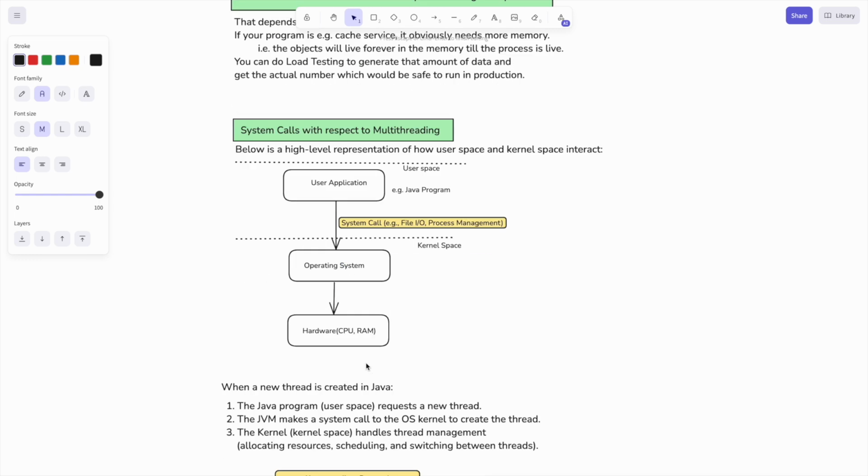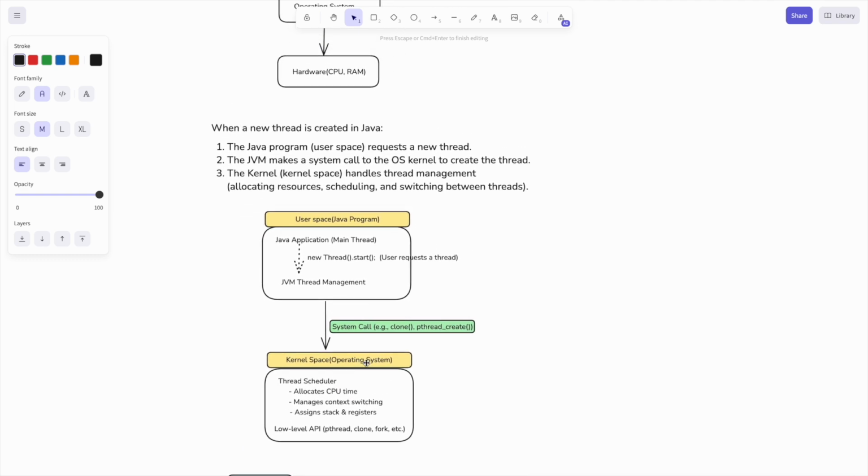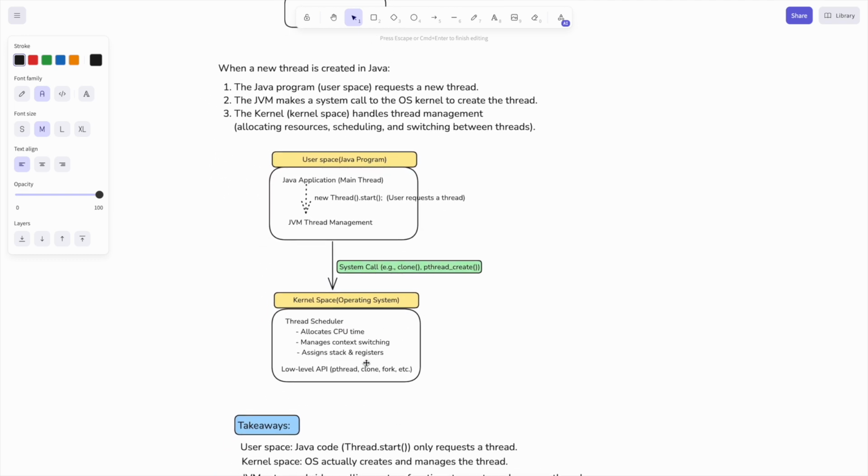Now let's take an example of a thread. What actually happens when you create a new thread? When a new thread is created in Java, for example, new Thread().start(). I'm just taking an example of Java, but you can assume this all happens the same way in all the other languages, the process is still the same, right? So the Java program requests to create a new thread, right? That's done. What would happen?